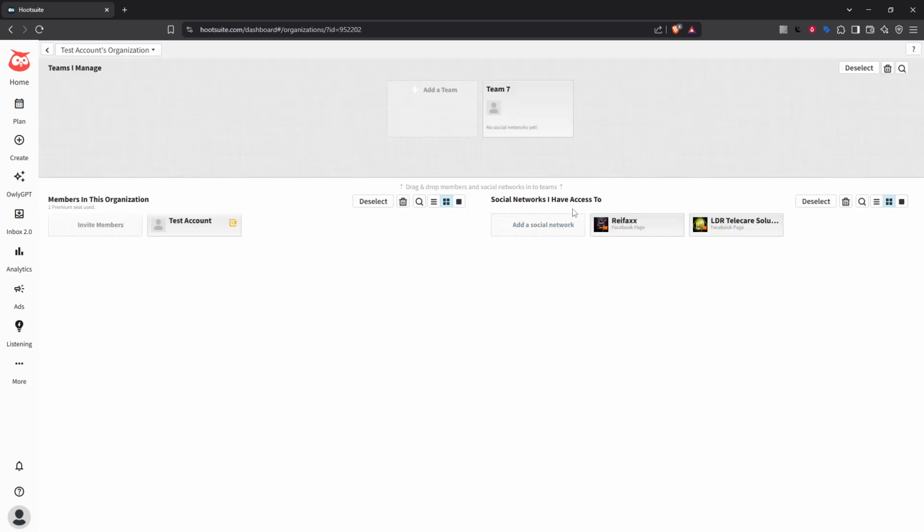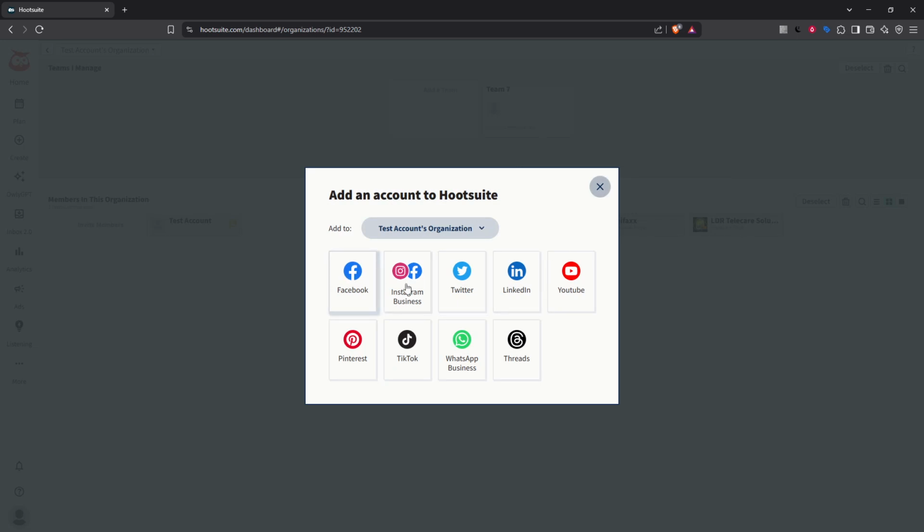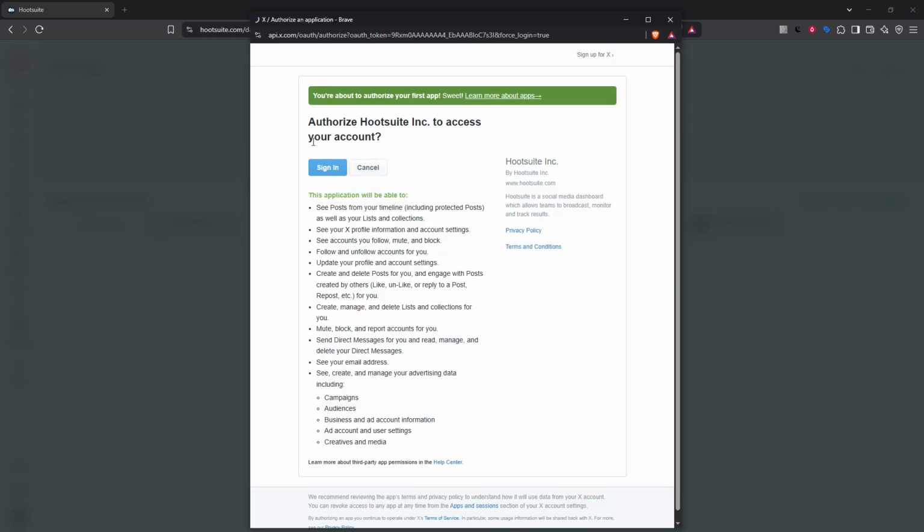You will see a list of social media networks: Facebook, Instagram, LinkedIn, Twitter, and others. Choose the ones you wish to manage through Hootsuite. Once you've selected your desired platforms, authorize access, which allows Hootsuite to interact with your accounts seamlessly.